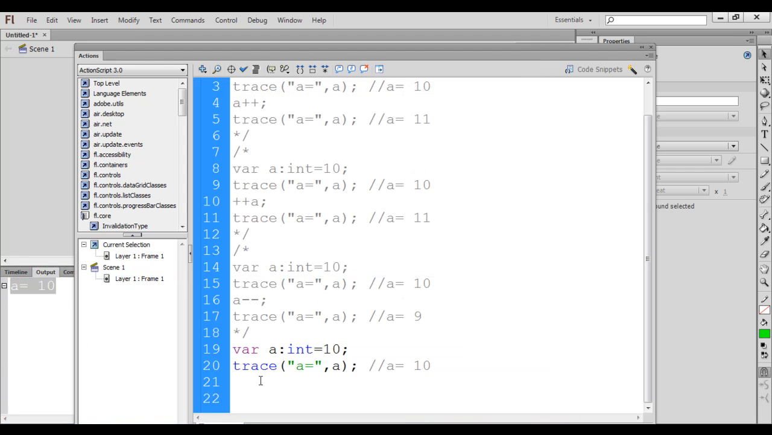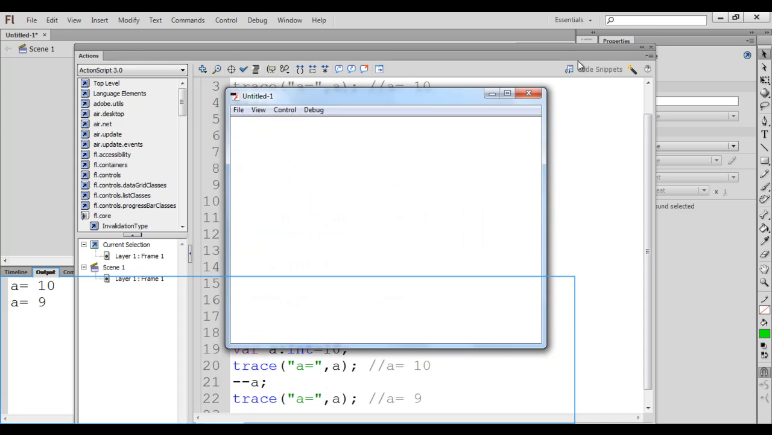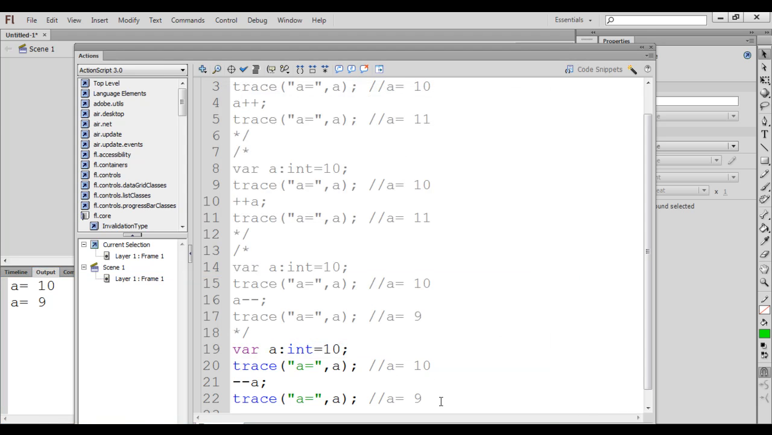This time I say --A semicolon. This is pre-decrement. Again I display the value of A, Control V. What output do we get? We get A equal to 9. This is going to decrement the value of A by 1. If I hit Control Enter, you see we are getting A equal to 9 displayed there.